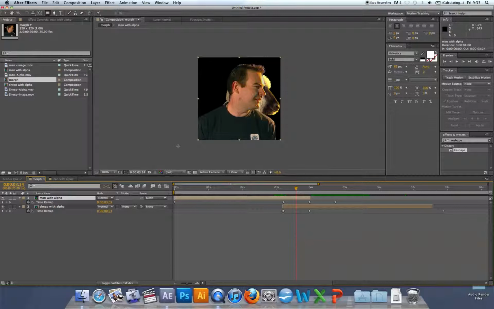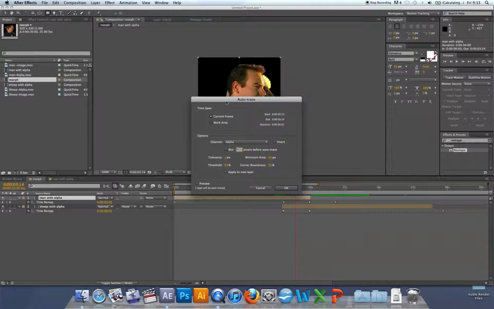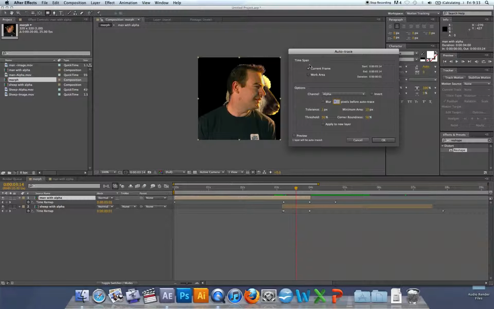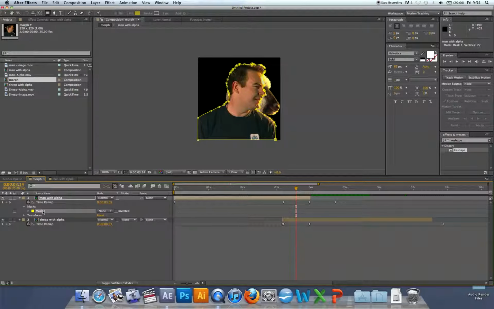Now there's a very quick way to create a mask around an object if you already have an alpha channel or some distinct color information to play with, and that's using auto trace. So I'll go up to layer, auto trace. It asks me, do I want to just create the mask from the current frame? Which channel do I want to use? I want to use the alpha because that will give me an outline of the man. Click OK and you'll see it automatically creates that. And we now have a mask, and I'm going to call that man.